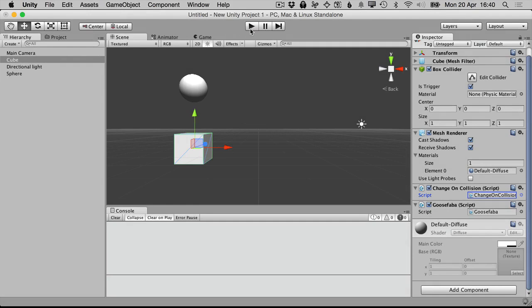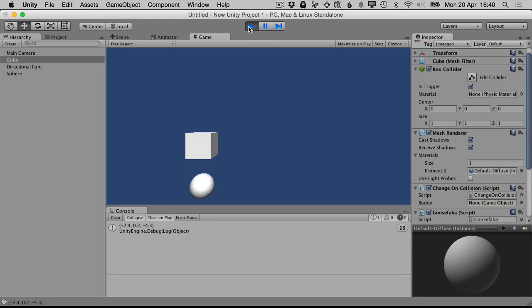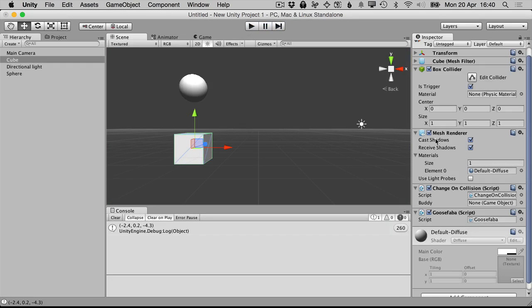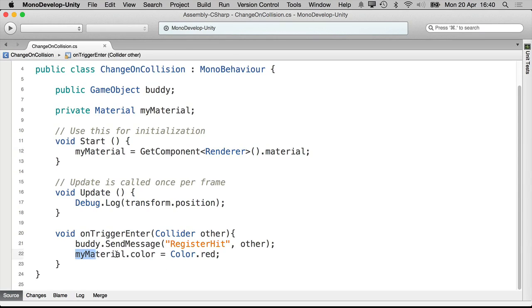So I'm in Unity, and the problem I have right now is I've got this object, this cube, and I want it to turn red whenever the ball goes through it. So let me press play and show you what I mean. Right now the ball goes straight through it, but the cube doesn't turn red. However, I've written some code in my on collision function right here that should be changing the color to red, and I'm not quite sure why it's not working.